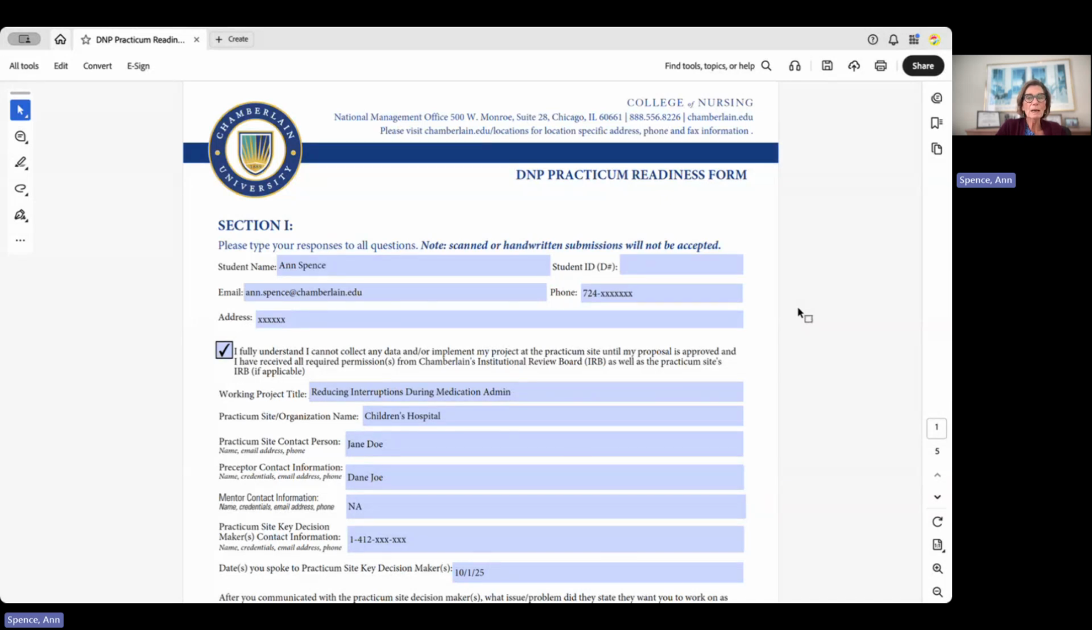So the PDF format does give students some problems if it is not done correctly. Your faculty member will send you the PDF form. You should download it and rename it. Please state your name. So mine would be labeled Spence, Ann, practicum readiness form, and save it. And then when you open it, you should right-click it and open it in Adobe. If you don't have Adobe, it is free to download, so please do that. The form will not work if you do not use Adobe.